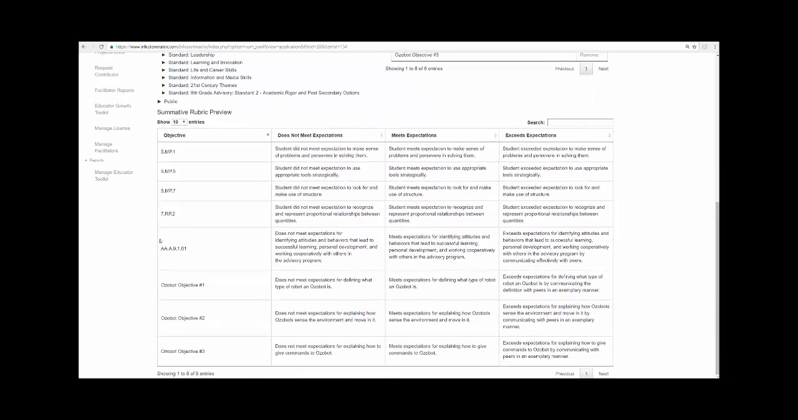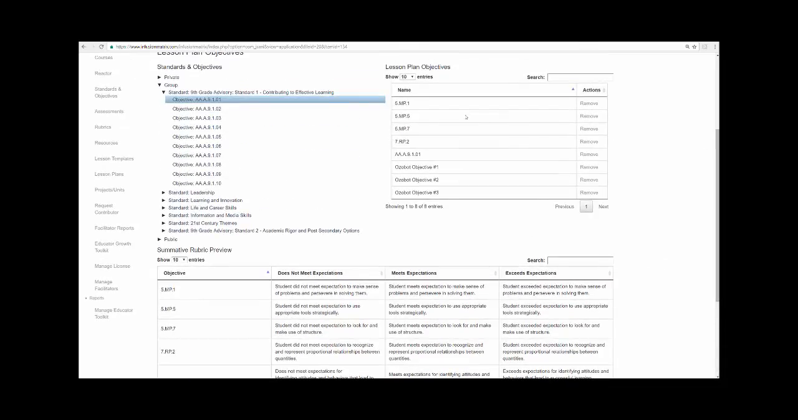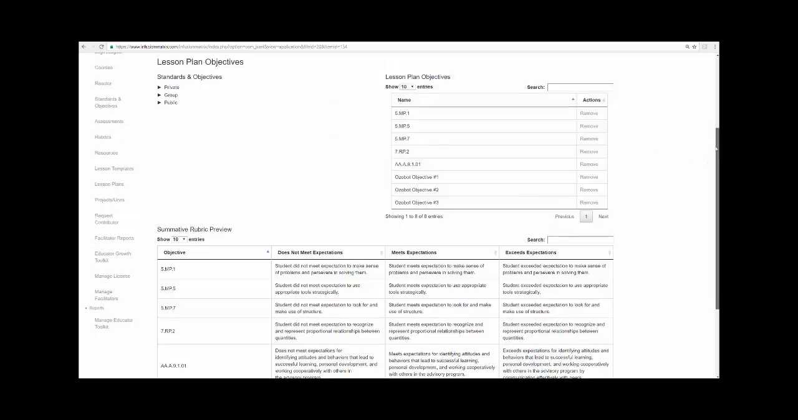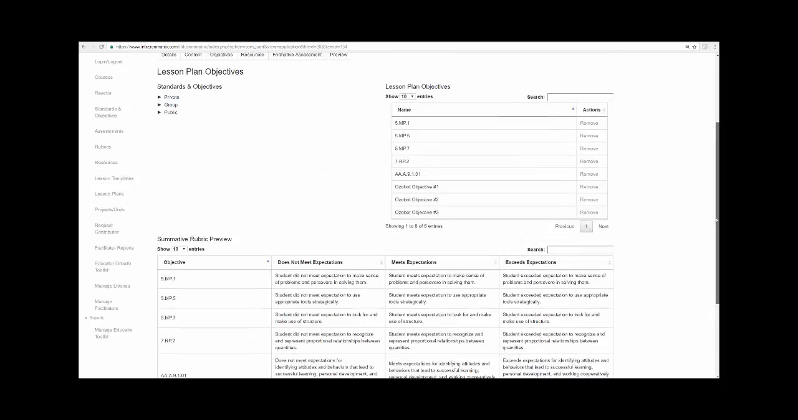and it populates the actual evaluation rubric. So you can't really preview right now. We're coming up with a better functionality for that, maybe a hover preview. But if you know what objective you're looking for, it should be pretty easy to identify. So that's how you add objectives to the lesson plan. And then once again, they will automatically populate your evaluation rubric.